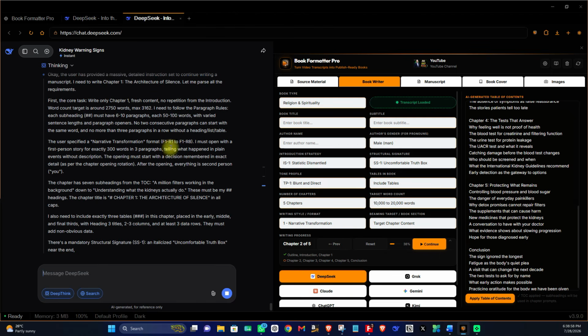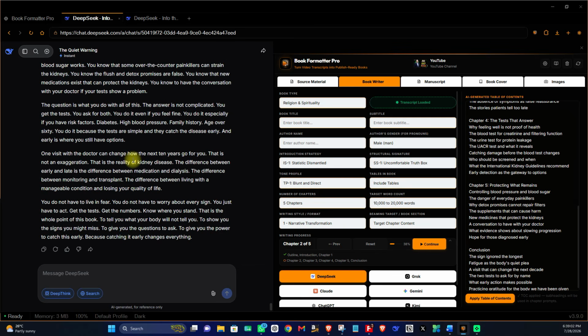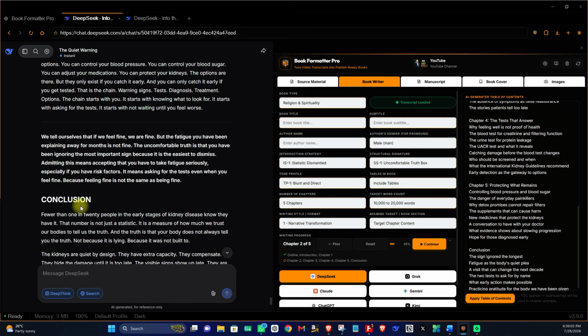So I'm not going to do that. I'm going to pause that and come back to see if this has finished writing. You can see that this has actually finished writing. It is even showing a conclusion. So this has completed writing.